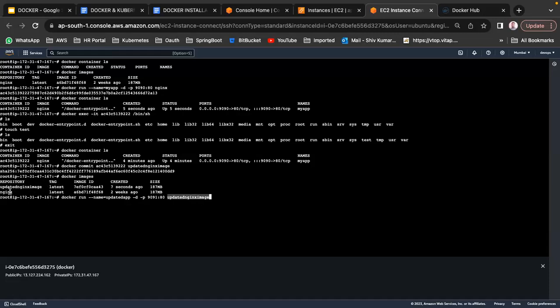We are not running Nginx, right? We are running the updated image. Just keep in mind we are running the updated image. Then let's check whether it is properly run. docker container ls.